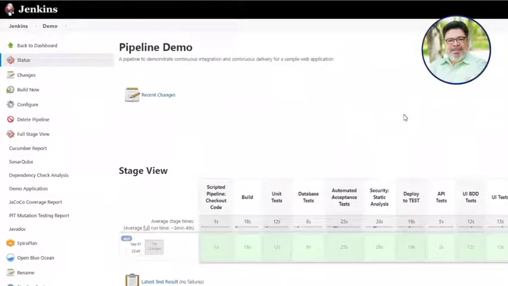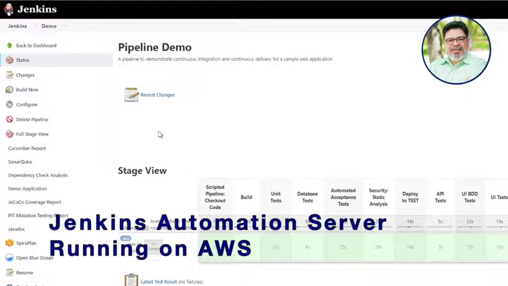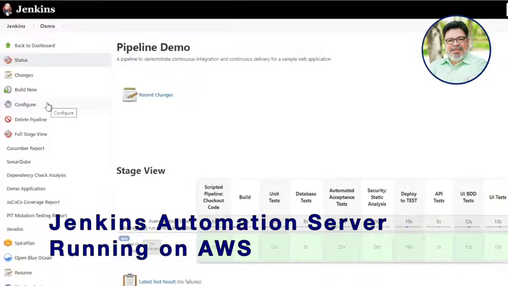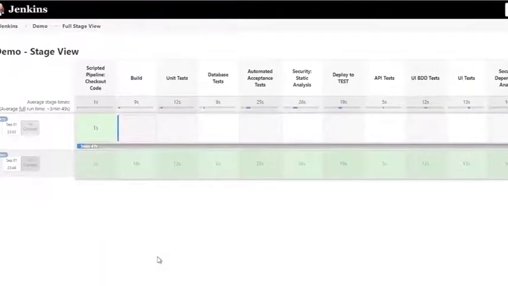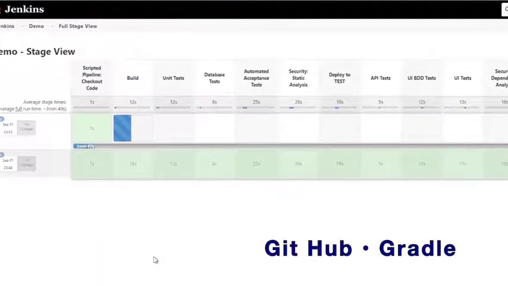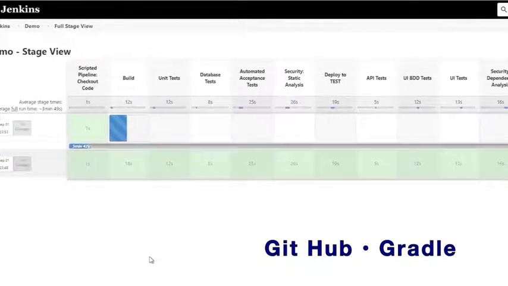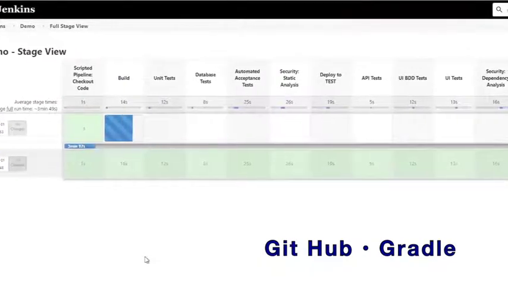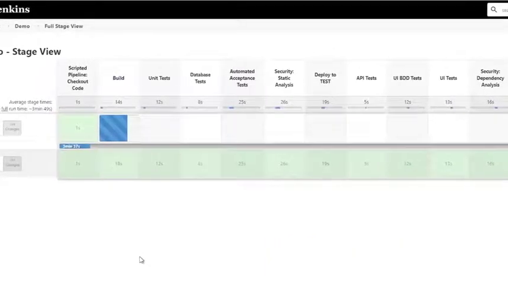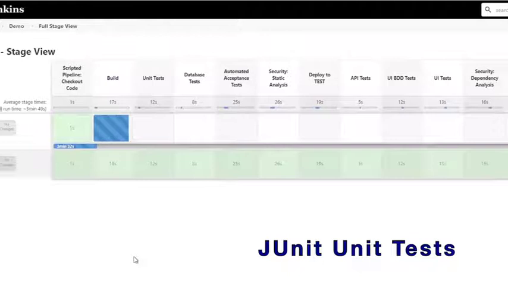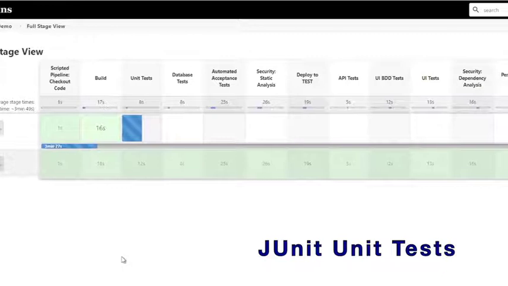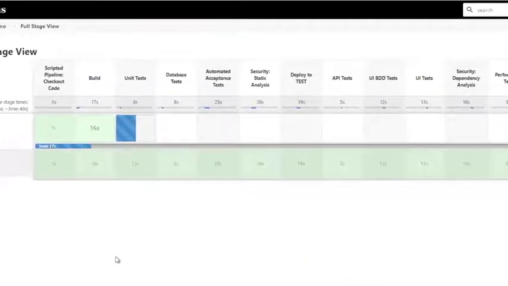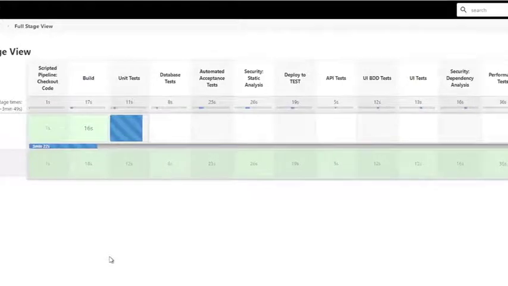We're looking at the Jenkins interface. To start the pipeline, we click Build Now. Once the pipeline is started, it checks out the code from a GitHub repository and builds it using Gradle. It then runs a set of JUnit unit tests. We have about 200 unit tests on this pipeline and are achieving a high percentage of coverage.